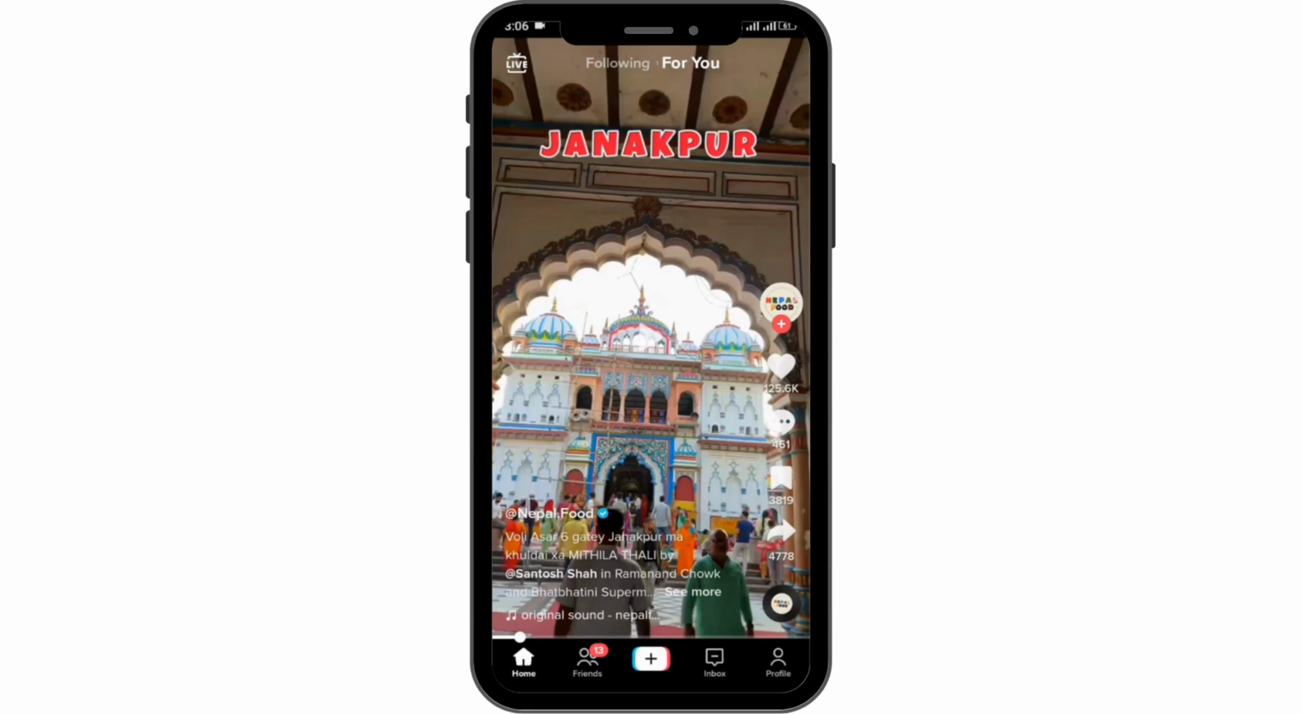Now let's begin. So first of all, you need to open up your TikTok application on your device. Once you open up the app, you'll be able to see the home page of TikTok, from where you can discover the various TikTok videos.